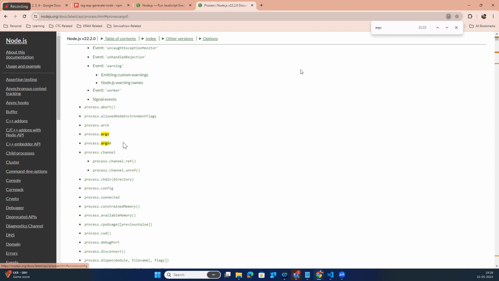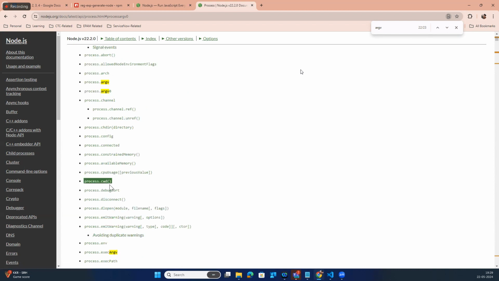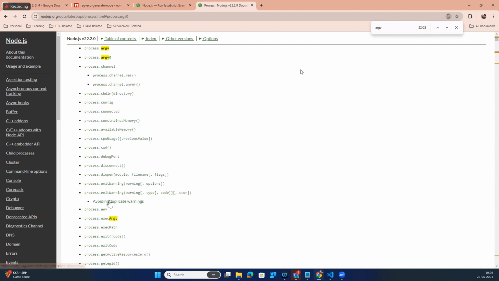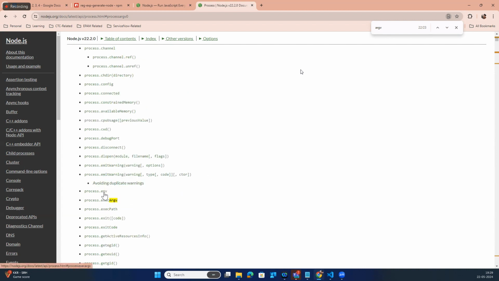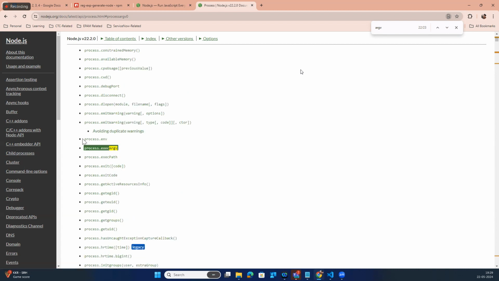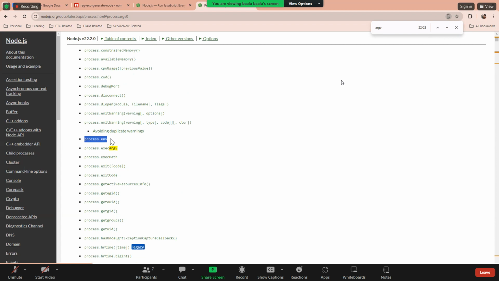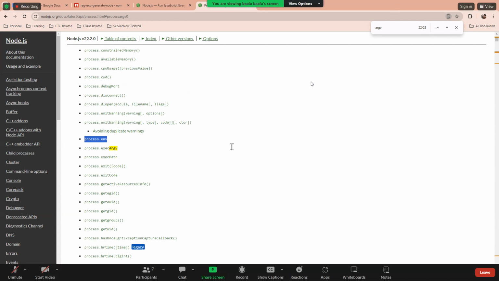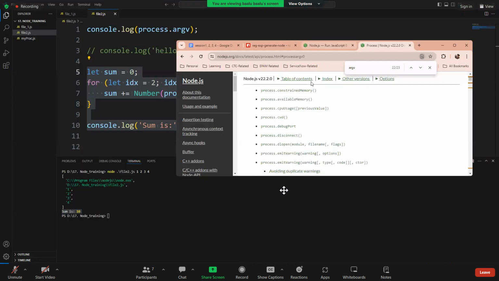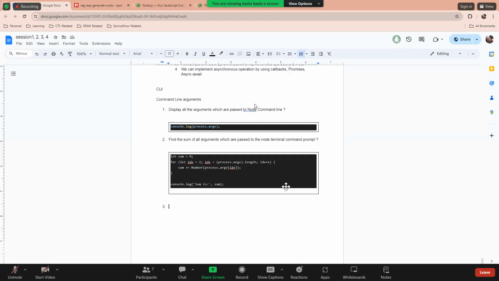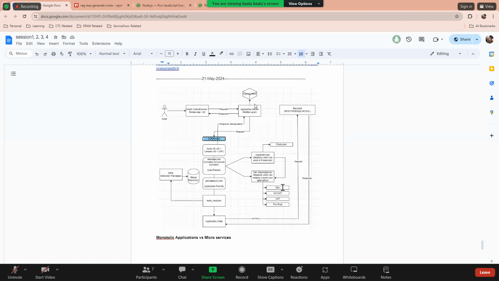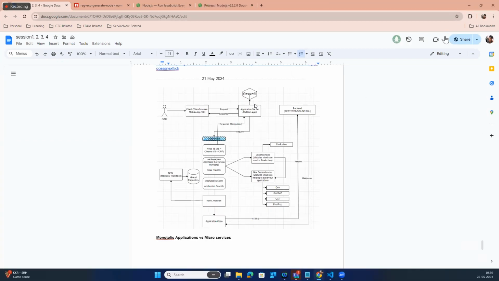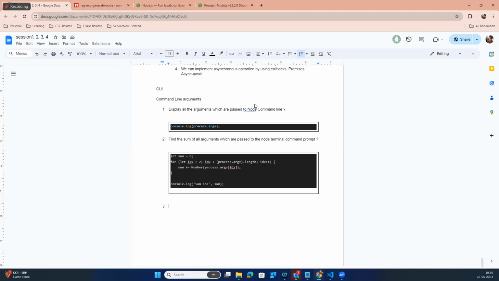Process.config, process.connected, process.cwd, the current working directory; in the next couple of minutes we are going to discuss this one. Then execArgv, execPath, and environment. process.env is a really useful constant which we use in real time. Why? Because, as I mentioned in the previous sessions, we have different kinds of environments: QA, dev, UAT, and pre-prod. All these environments are defined by using process.env only.